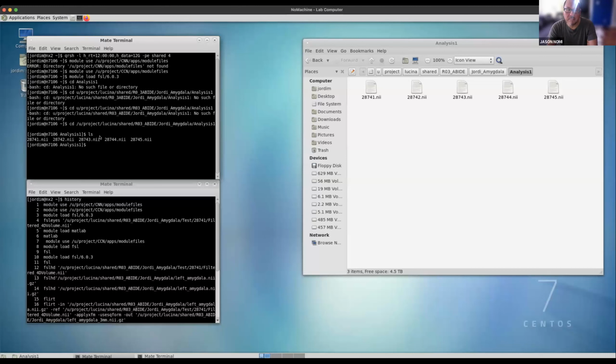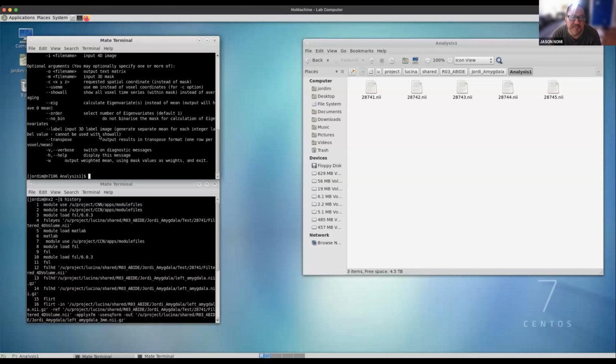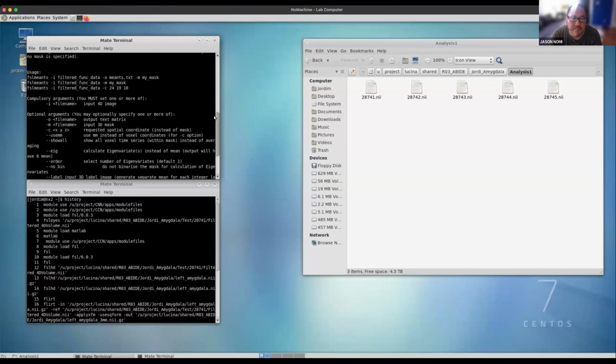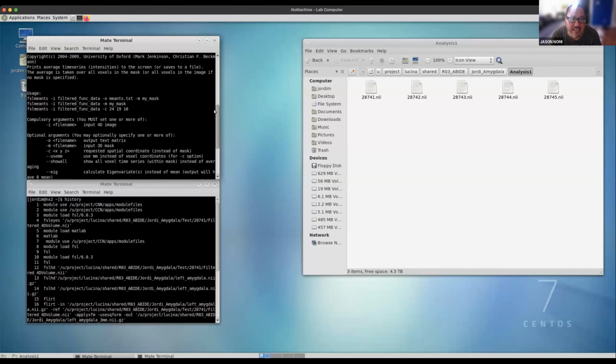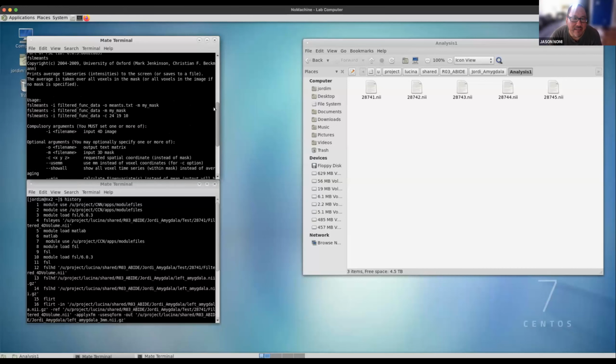Now what we need to do is merge all of these files into a single file. So type in FSL mean TS, press enter. So go up a little bit. This is how to use it. So FSL mean TS dash I. Oh no, sorry, not FSL mean TS. FSL merge.